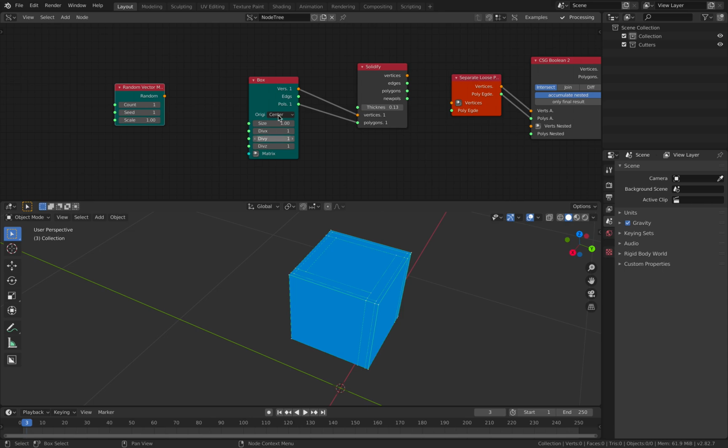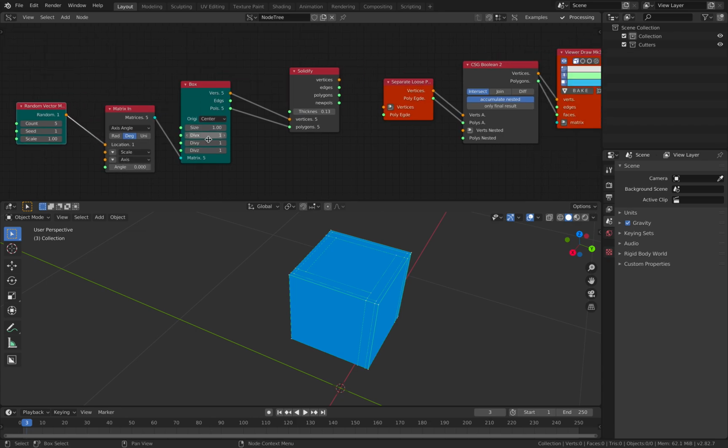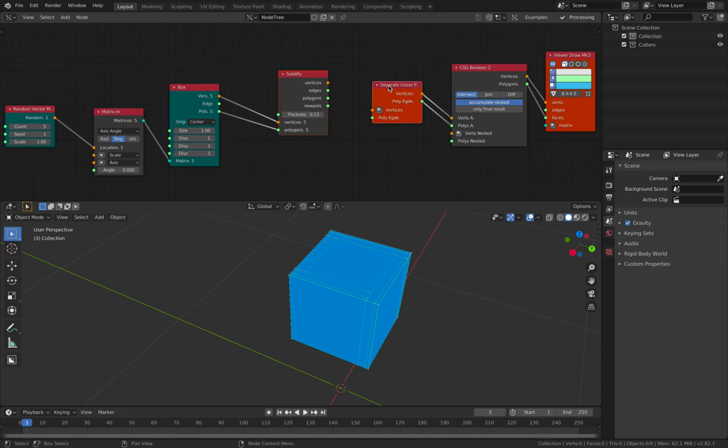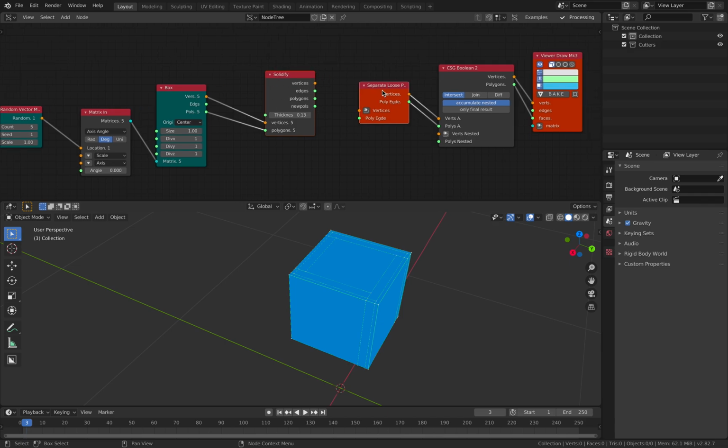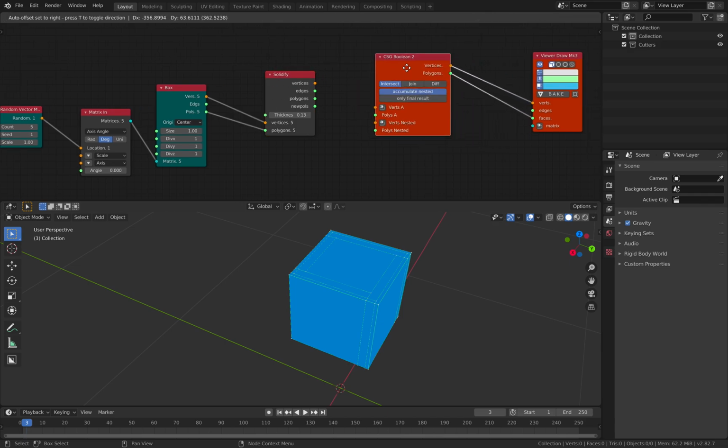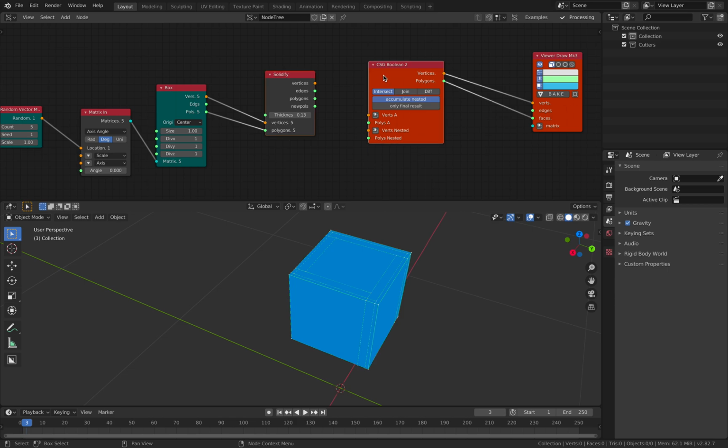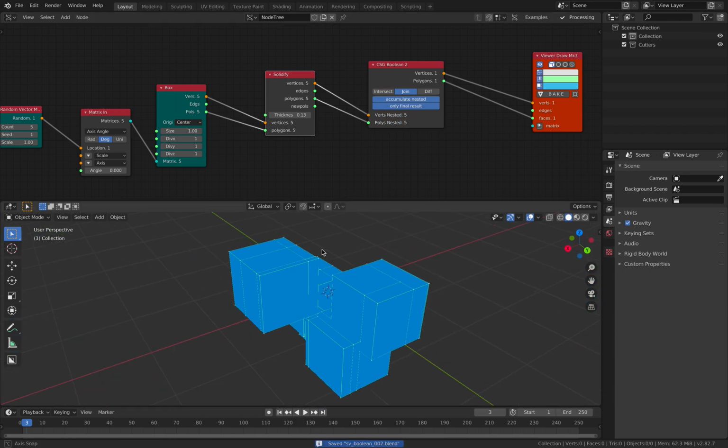So we're gonna take advantage of this box with a matrix, and you can actually have lots of objects specified here, and then we still have solidify. Let's keep it for now. We don't need separate loose. We're gonna use, of course, the Boolean, connect them, only final result. Oh, okay. If we, all right, this, that's probably not a bug, but it's just a limitation. So we cannot do it like that.